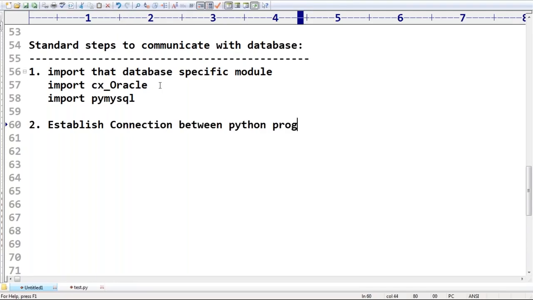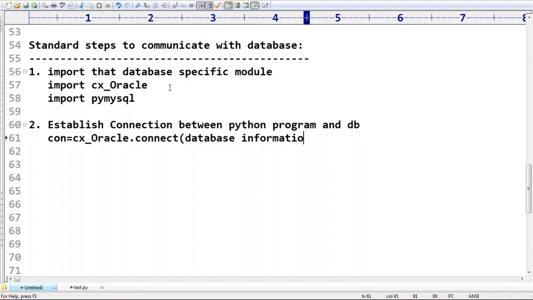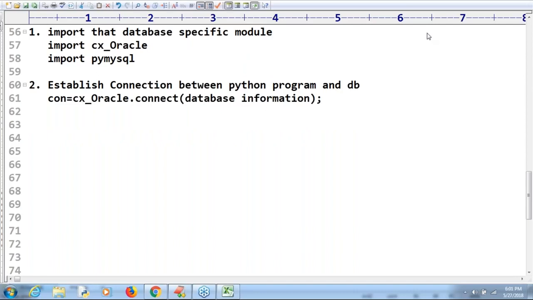Very simple. conn is equal to cx_Oracle. This is the module. connect is the method. Are you getting that? What is the method or function we have? Connect is the method. Sir, I have to provide database information. Observe a bit carefully about this one, sir. Here, just take very special care. We have to provide the database information.